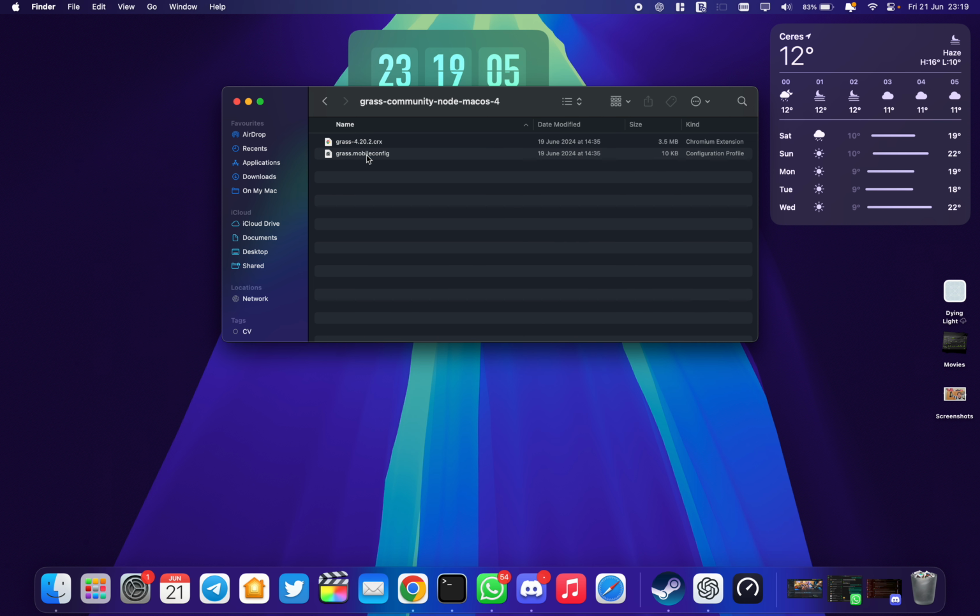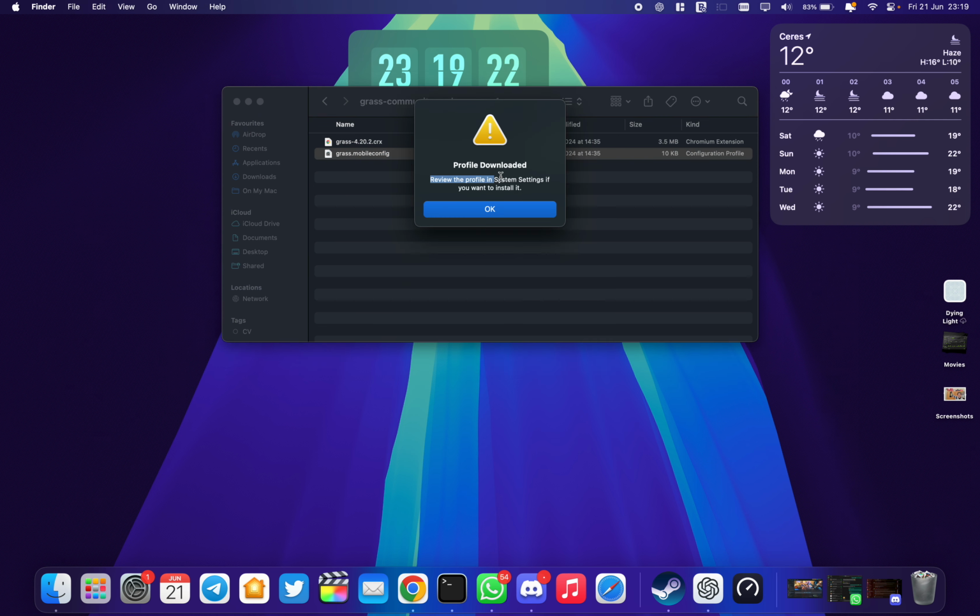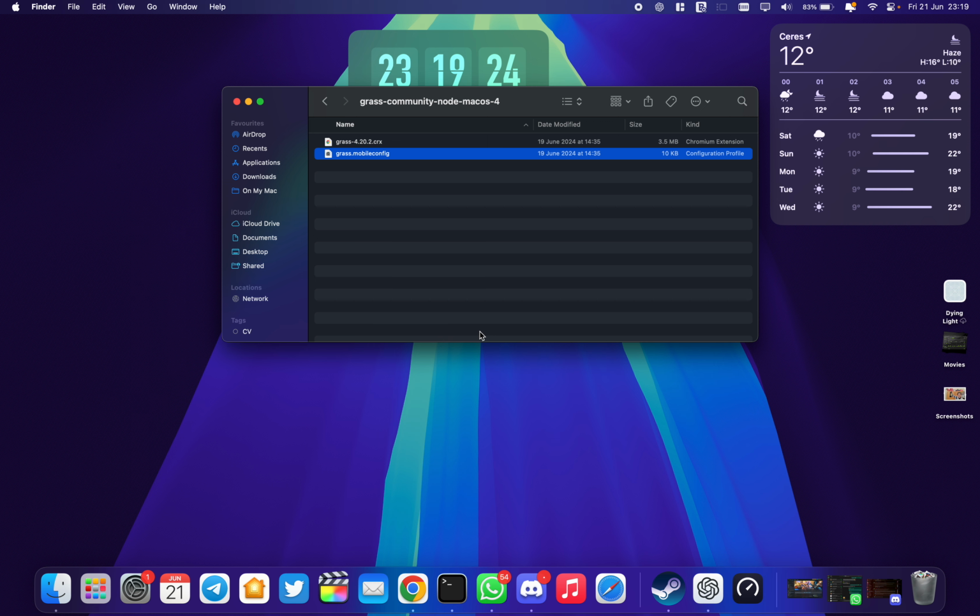So there's your community Grass node. You'll get two options: the Grass mobile config and the CRX file. The first one you're going to want to install is this one, the Grass mobile config. Once you've clicked this, it's going to say review the profile in your system settings that you want to install.